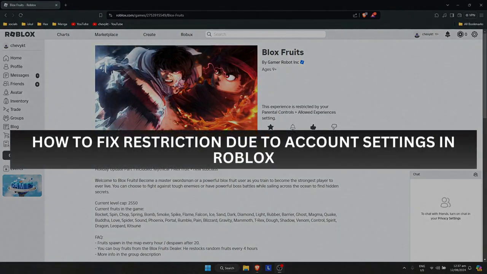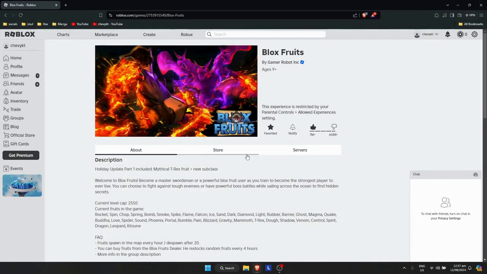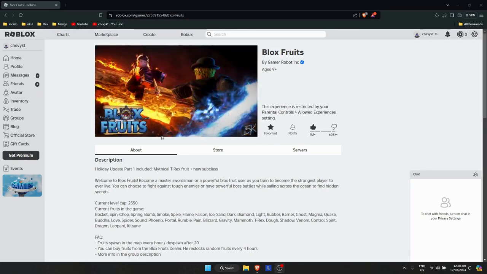How to fix restriction due to account settings in Roblox. So as you can see right here, when I've opened Blox Fruits, it says that this experience is restricted by your parental controls, allowed experience settings. So to fix this, what you need to do is just go.